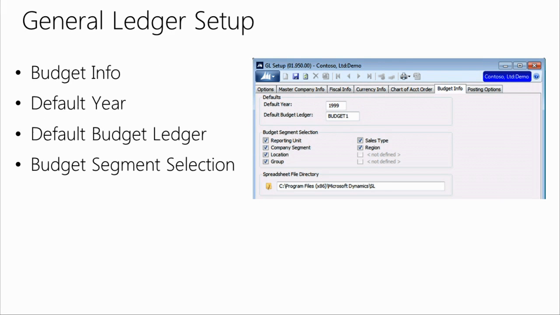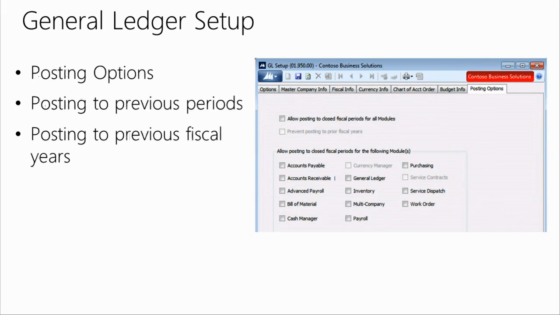We also talked a little bit about budgeting and the fact that we can create budgets and import them from other places. And lastly, we talked about some posting options, being able to prevent posting to previous periods or previous fiscal years.